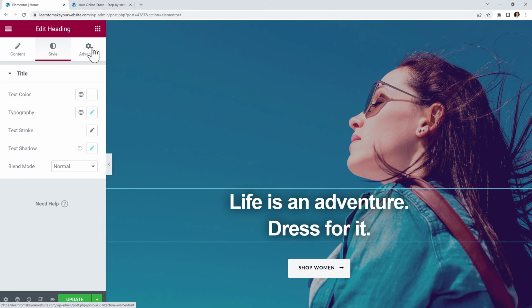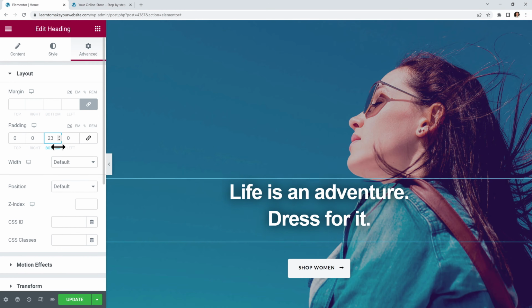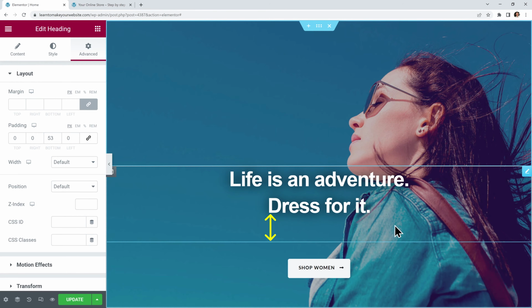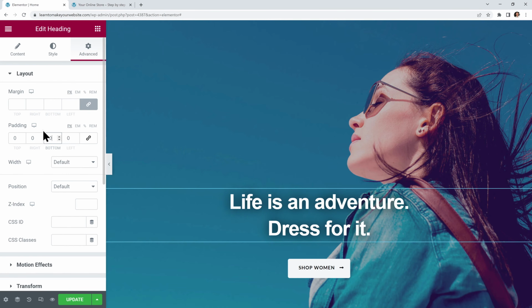Finally, we can move on to the Advanced tab, and here we can control the spacing around our text with this padding setting. So for this bottom padding, we can make it bigger like this, and that has added all of this space at the bottom of our text. But I liked how it looked before, so I'm just gonna set it back to 0.